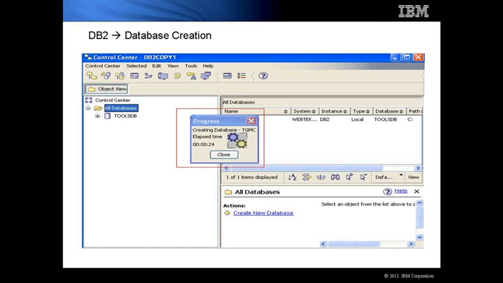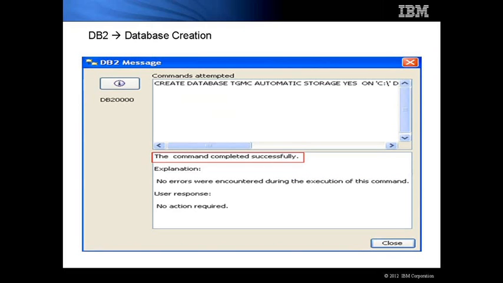Okay, now once the database creation is completed, we have a message box saying Create database TGMC is done, command completed successfully. And after that, in the same window, we have the option of Close. So after seeing this message, command completed successfully, we can select Close.